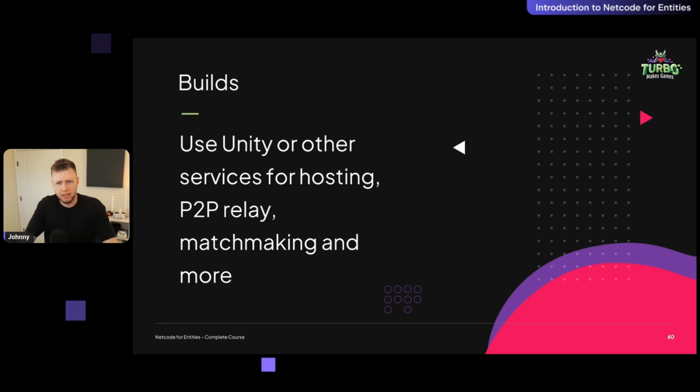And so, yeah, Unity has some services available that allow for hosting the game, peer-to-peer relay, matchmaking. But you're not locked into using Unity services. You can use any services and host it on AWS or Azure, and create your own server network infrastructure. You really have a whole lot of options, so you're not locked into using one thing or another.